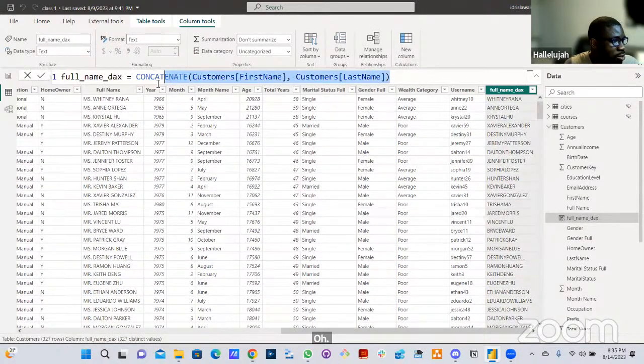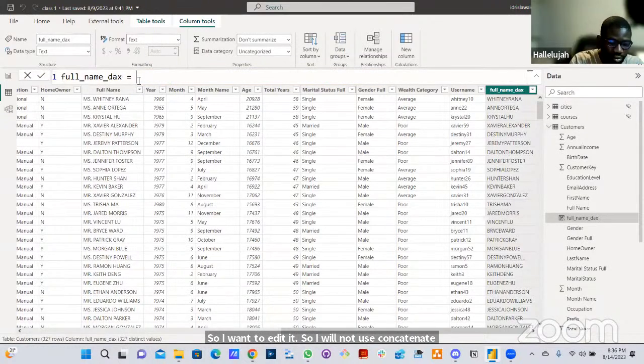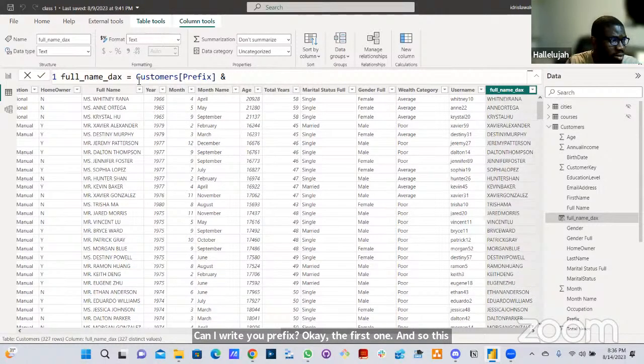Once you click on it, you have the option to edit. So I want to edit it. I will not use the concatenate function. I can write prefix, the first one. And so this is concatenate. I think it works in Excel too, so you can check it out. How did you do it in Excel? We used concatenate.